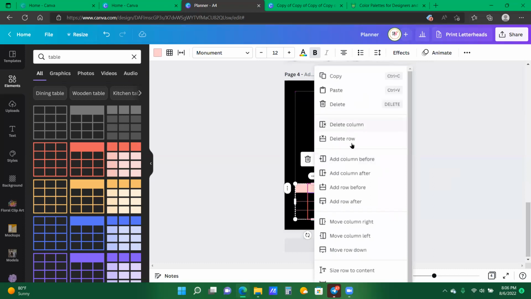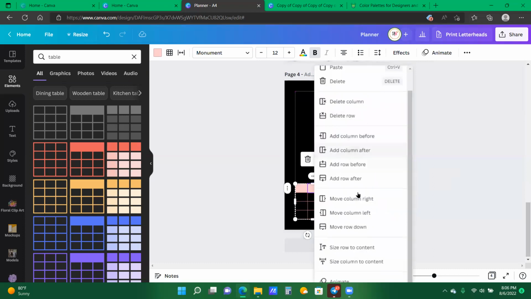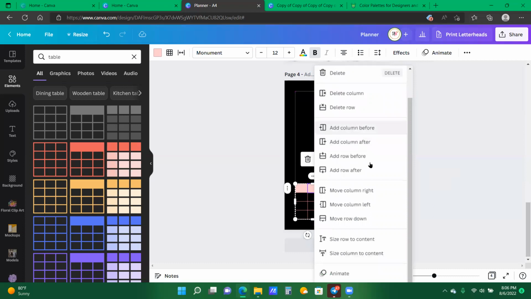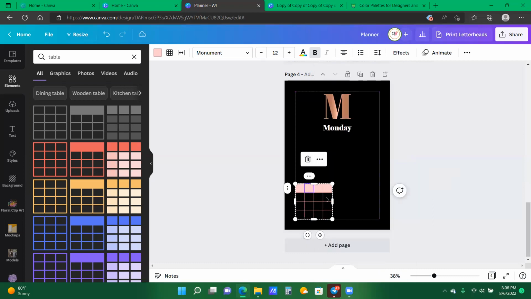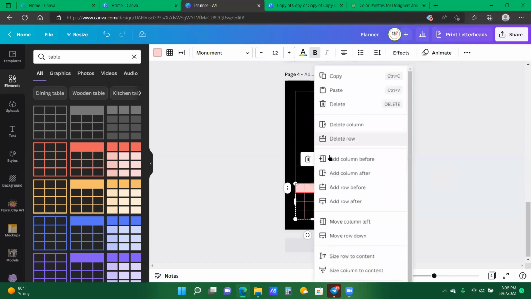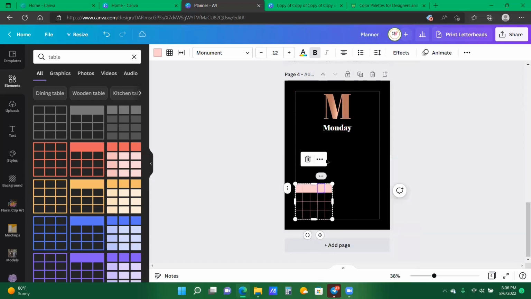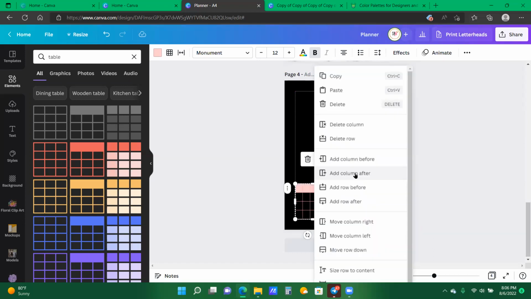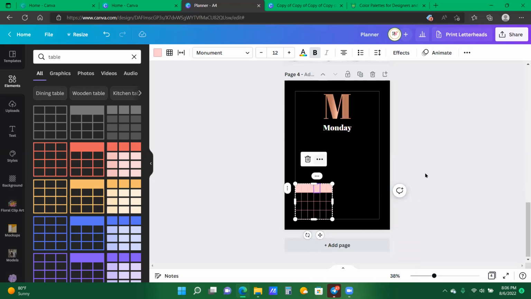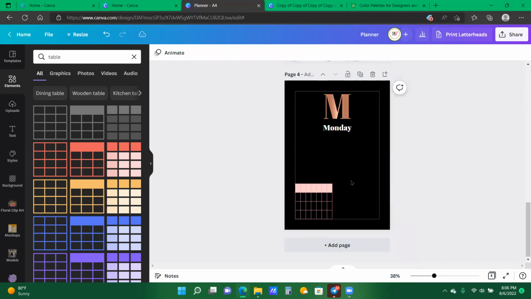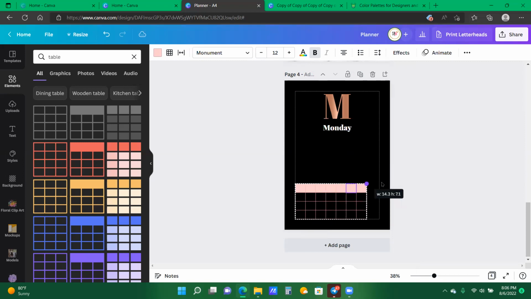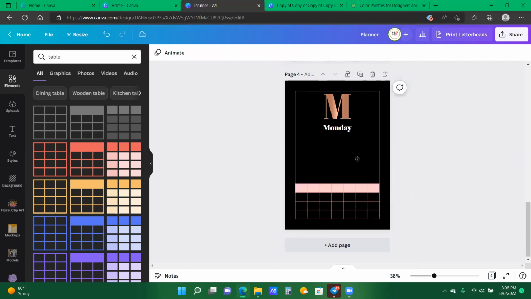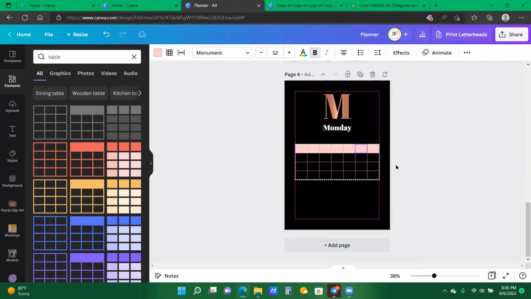If I click on the three dots, it'll tell you that you can add a column either before or after, add a row. So we're just going to add a column. And as you can see, it's now added a column instead of you having to kind of fit it yourself. So here we have a table.